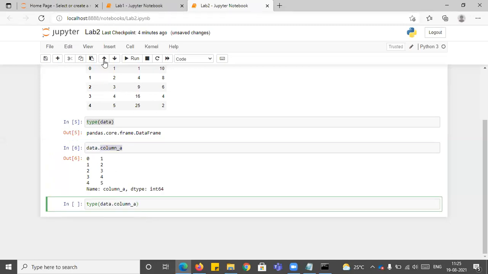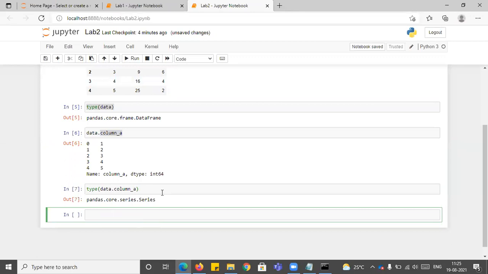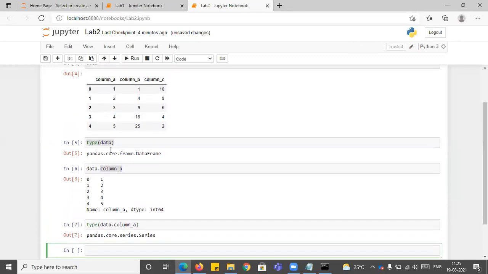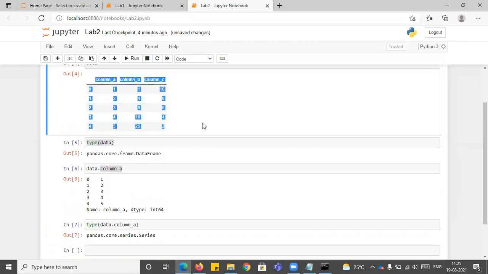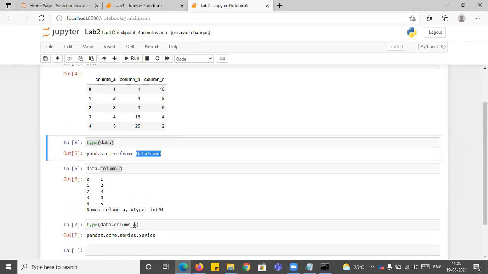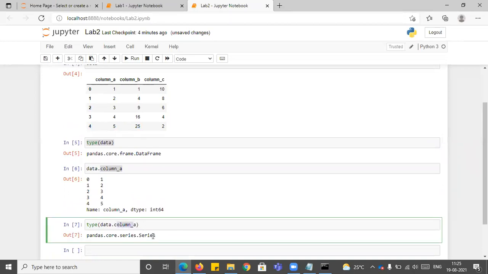Which column do you want to set? Which column do you want to find out? You can observe, my dear viewers, look here. When I gave the type of data, which is nothing else but the file that has the complete data, it is in the form of data frames. But when I find the type of each column, it is in the form of series.